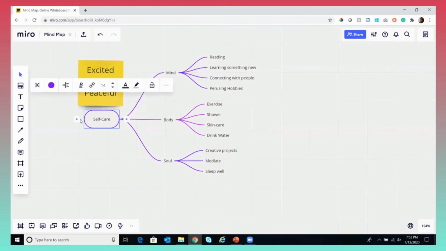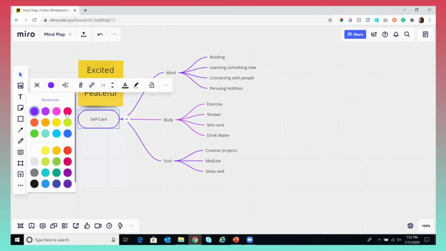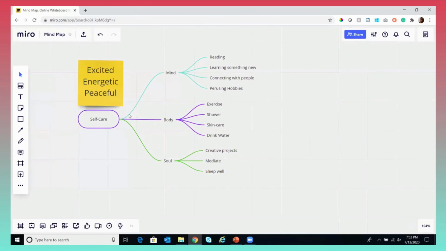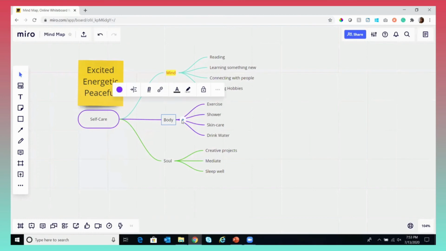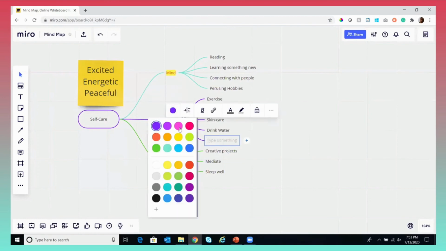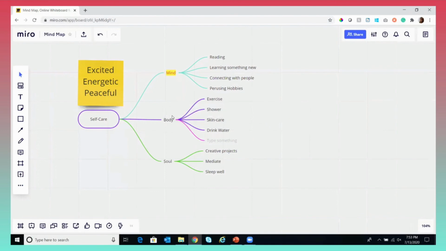Let me show you some very basic features of Miro. Let's say I want to randomize the color. So see, all of the branches, the color all of a sudden changes, and I can also change the text color. I can do that way, or I can change the background color. So let's do that. So I can change the color of an individual twig. So we don't need this, so let's take it out.